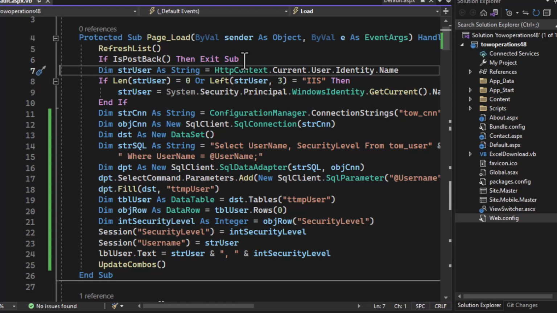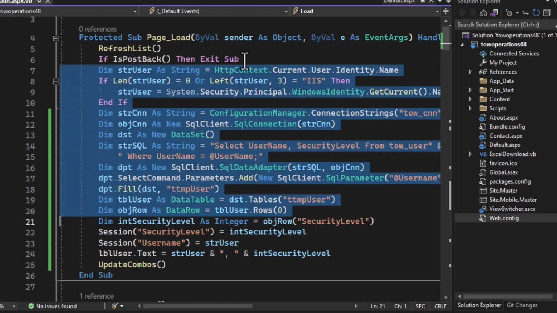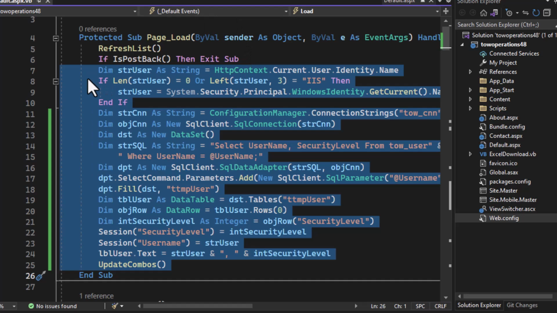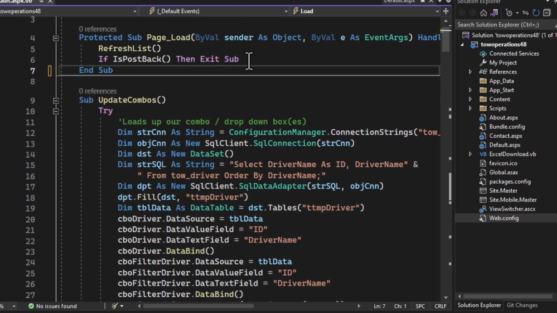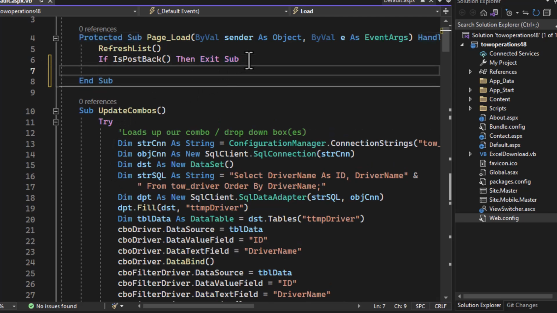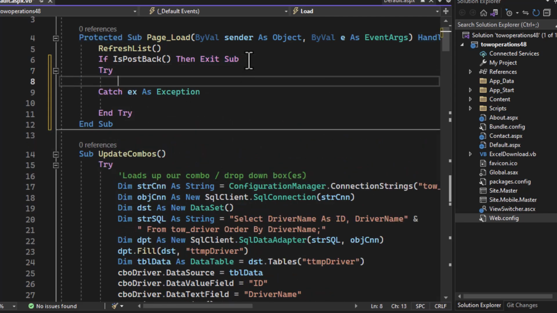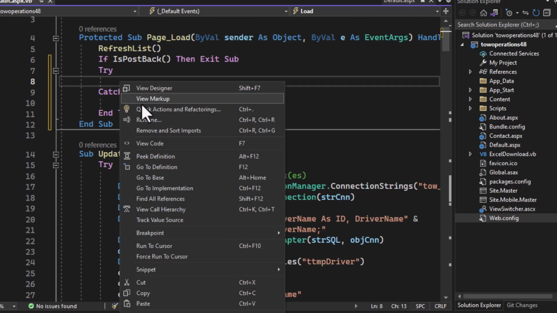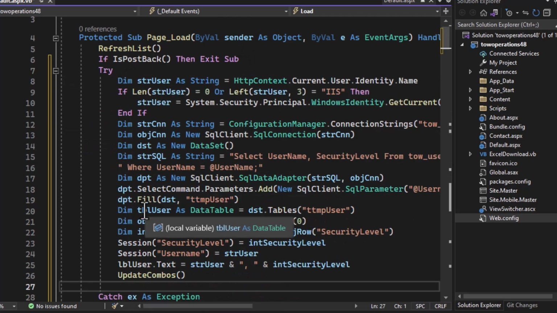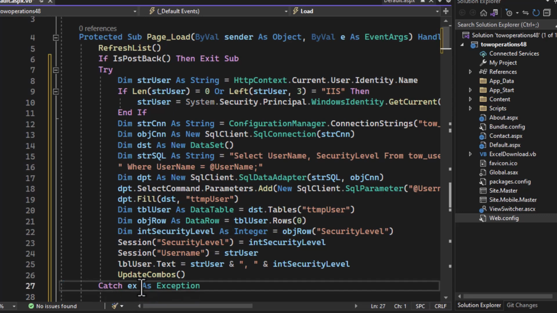And so we want to capture any errors that happen. So what we're going to do is everything after the post back there, let's grab all of that code and right click, cut that code out of there. And then we're going to make a try catch block so that we can catch any errors that happen, and we'll paste that code into the try block there so you can see what's happening.